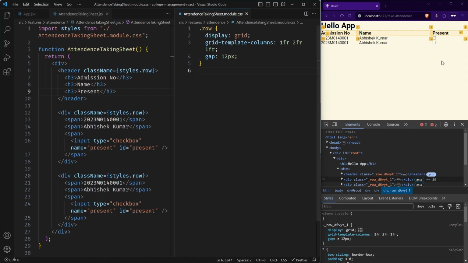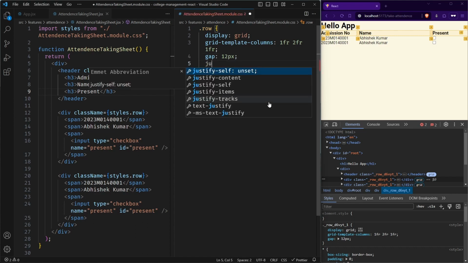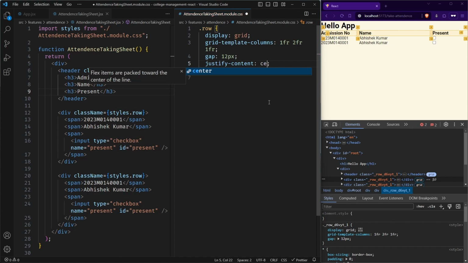Now as you can see, all of them are left aligned. Earlier it was not so. If you want them left aligned, you can keep them as they are. You can also make them center. So justify content, let me see if this works.